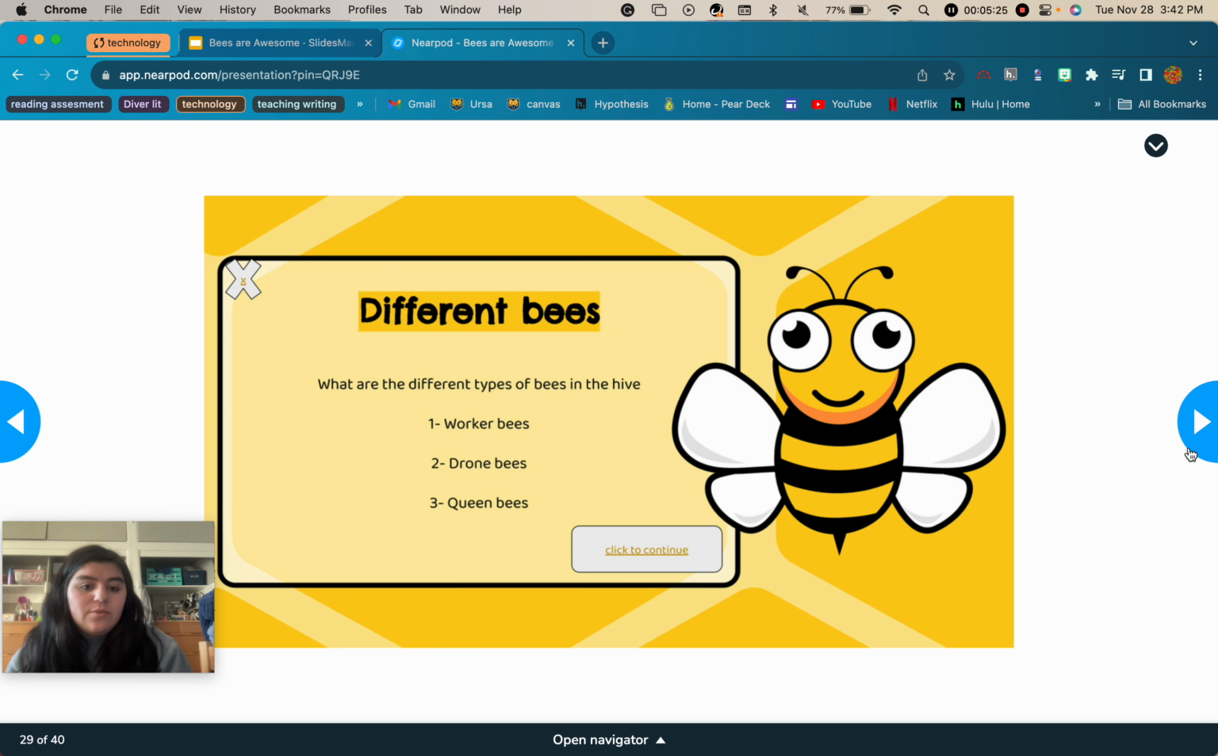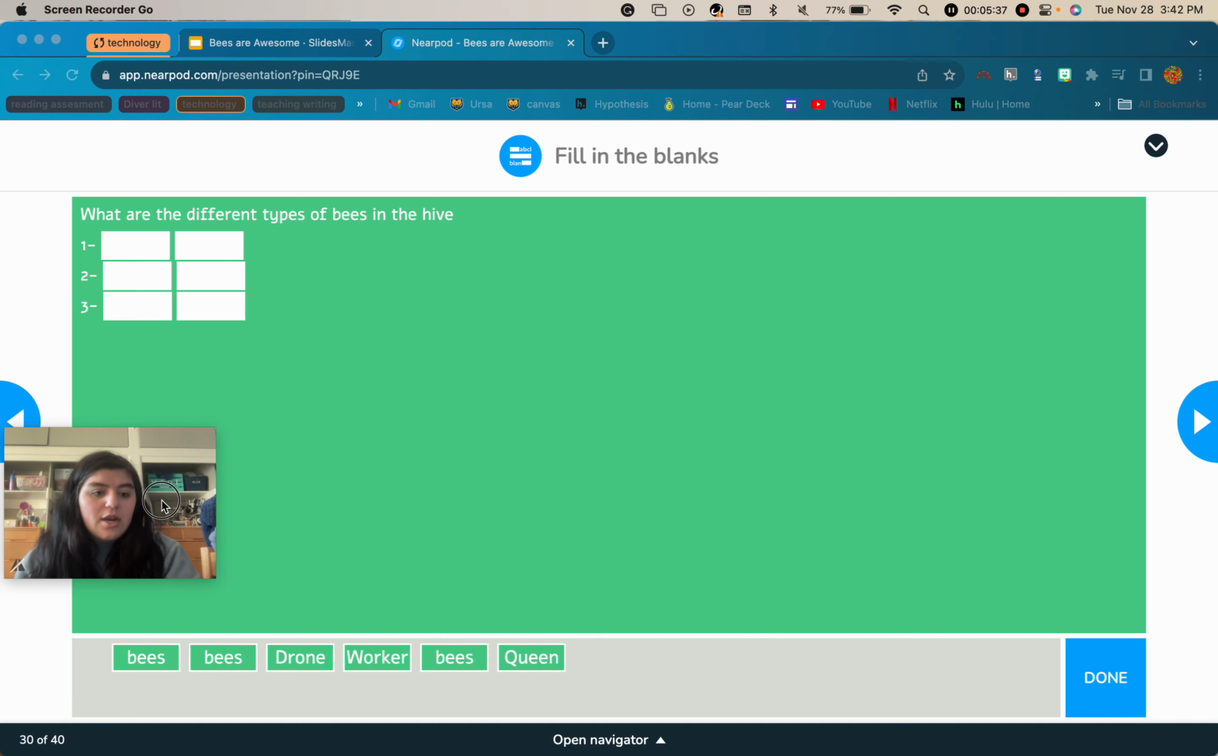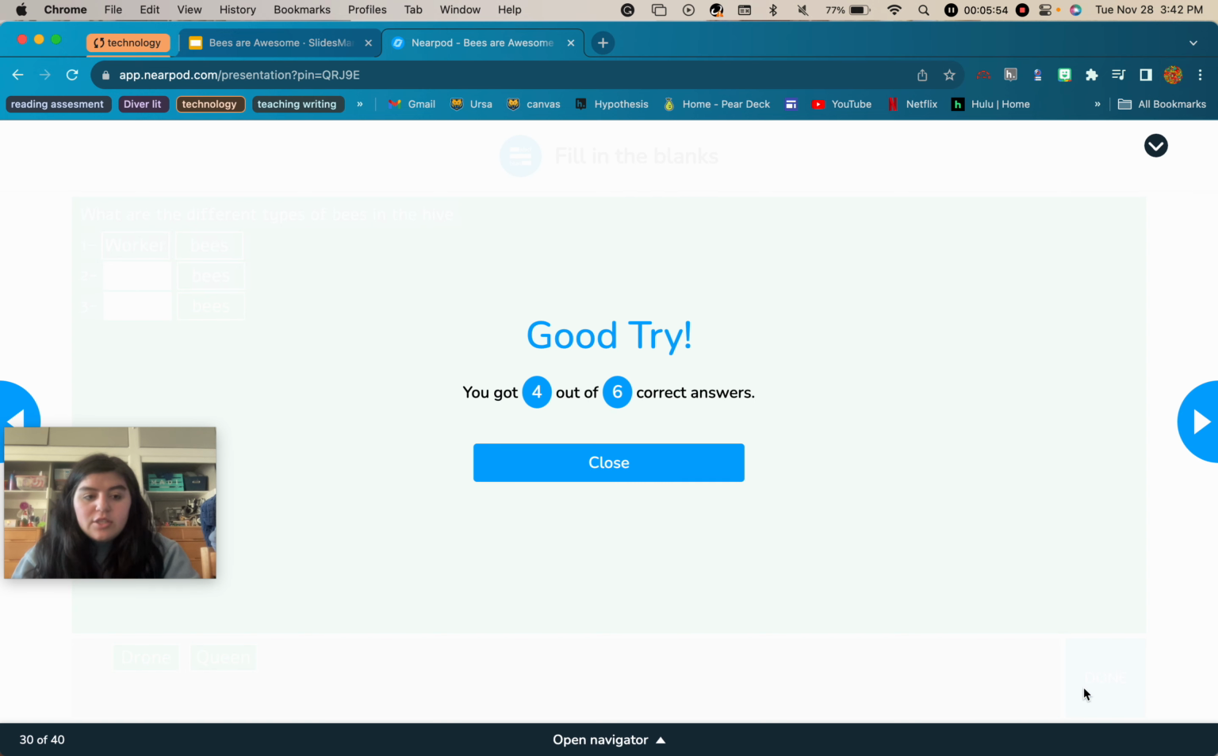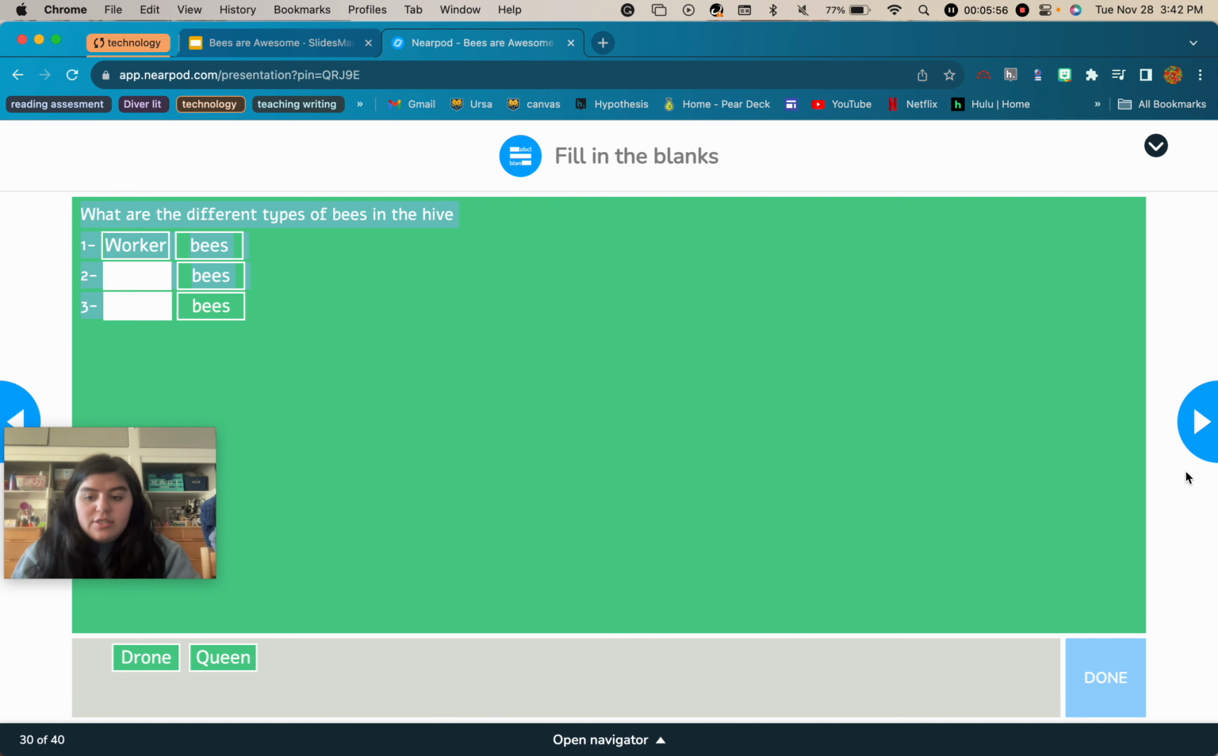And then this is where they have different bees, and it talks about the different bees that are in the hive. And then this is where they can click on them and put them in order, and they can submit it so I can see their answers. And that's amazing. It tells them how many they got correct.